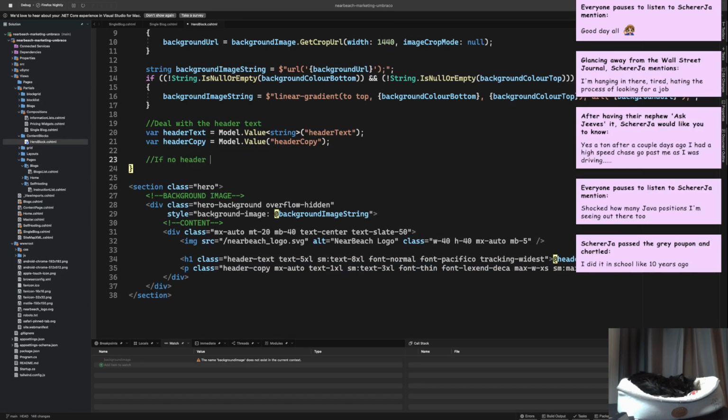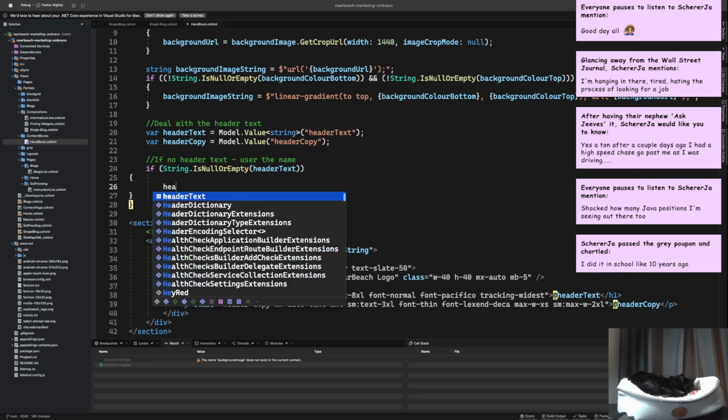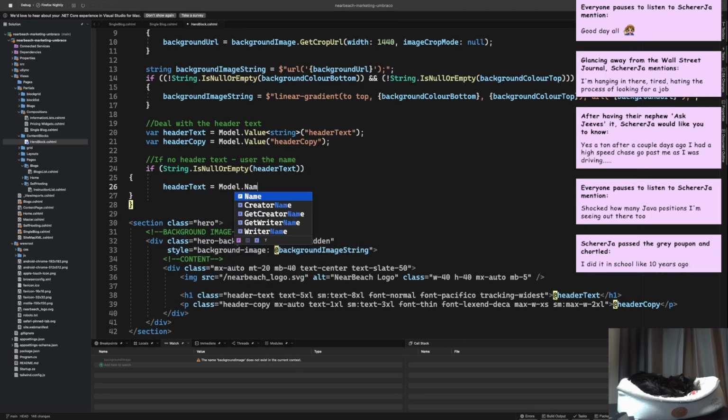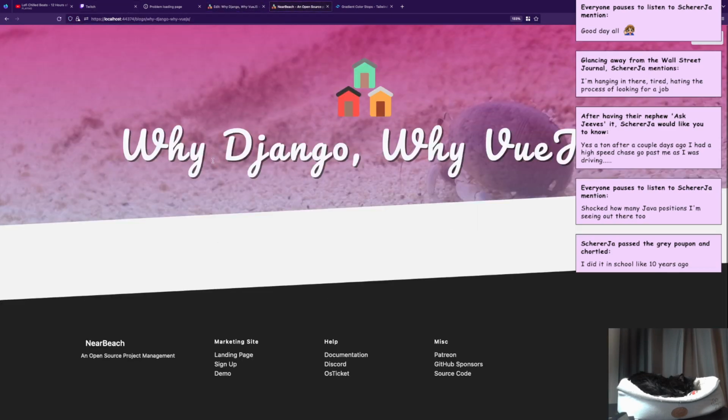If no header text, use the name. So what I want to do is I just want to put a breakpoint on here. Actually, it should be var, if string.IsNullOrEmpty(headerText), then headerText equals Model.Name. And that should be it. So if I go over here, I'll just refresh. There we go, perfect. That's all we needed to do.